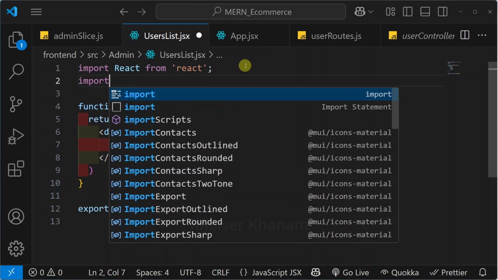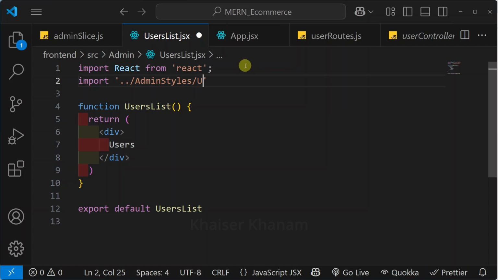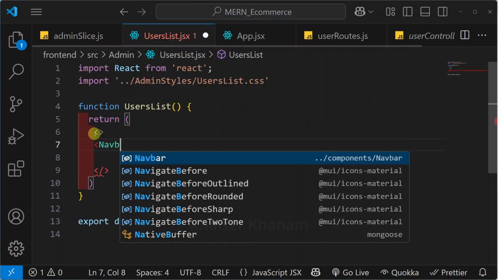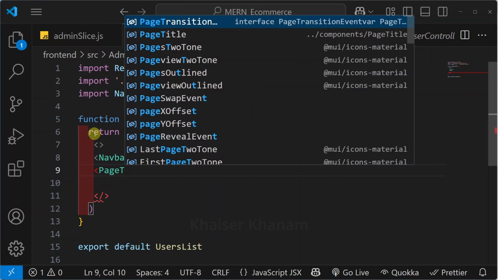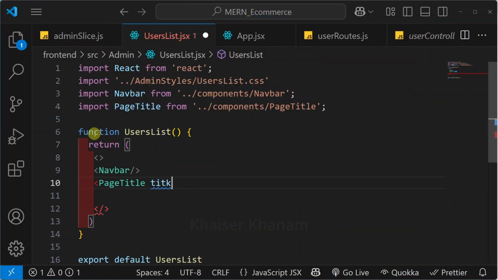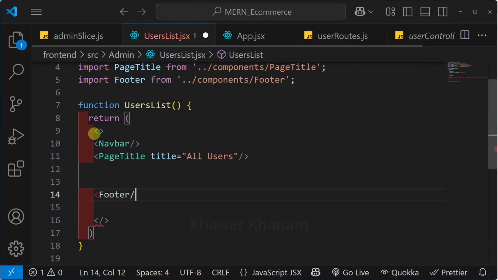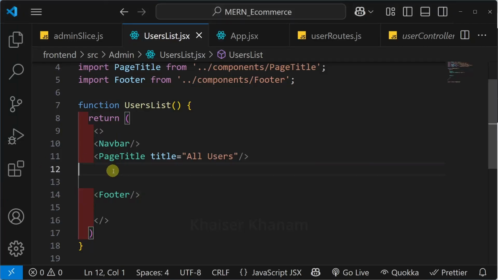Below this, I'm just going to import the stylings. Inside this admin styles, we are having userslist.css. Remove this. Here, I will be passing fragments. Then I'm just going to import navbar. Below this, I'm just going to import this page title. And for this, I will be passing the title as all users. And finally, below this, I'm just going to render footer. Save, come to project. My title is changed. I'm having navbar and footer is rendered.